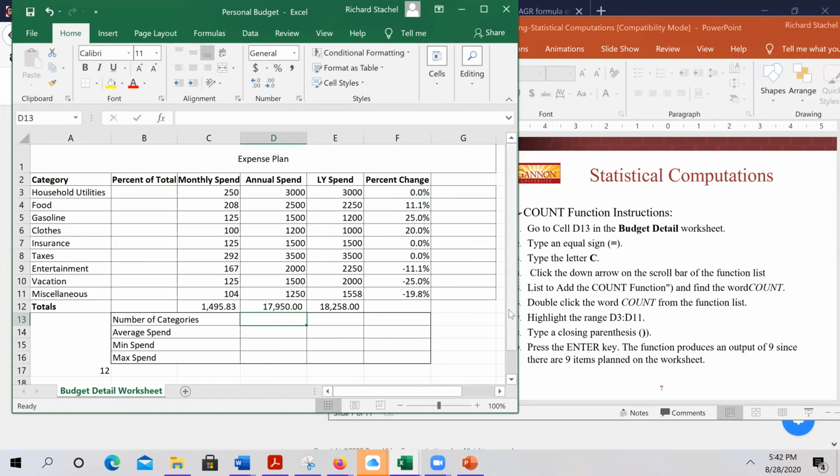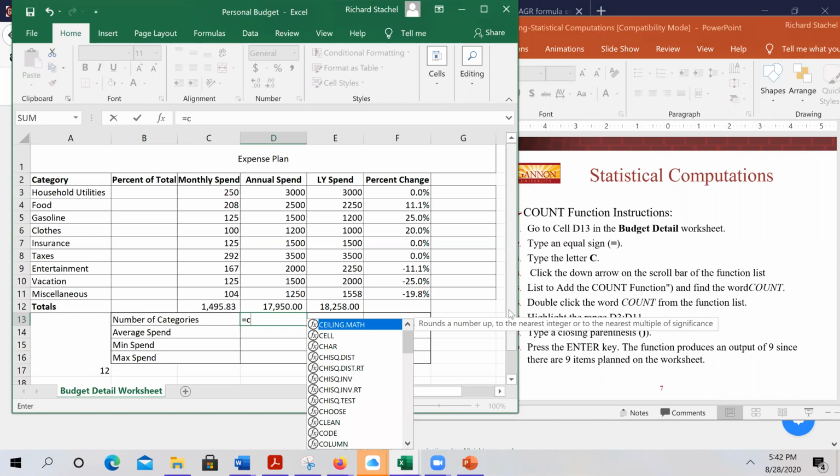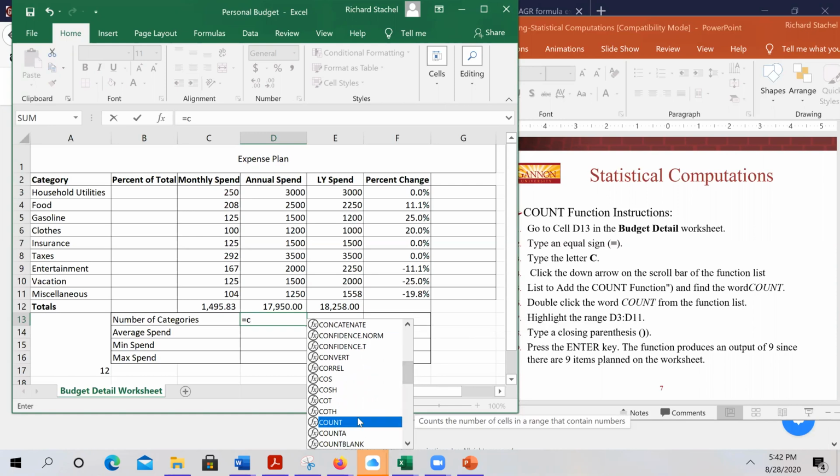And so then I type in an equal sign and type the letter C and click the down arrow and scroll down the bar on the function list right here. See, it comes up here because now I'm looking at C because of count. Count starts with C. And so when you do that, it's easy, right? So I'm looking at C-O-U-N-T, count. Okay, so I got count in there.